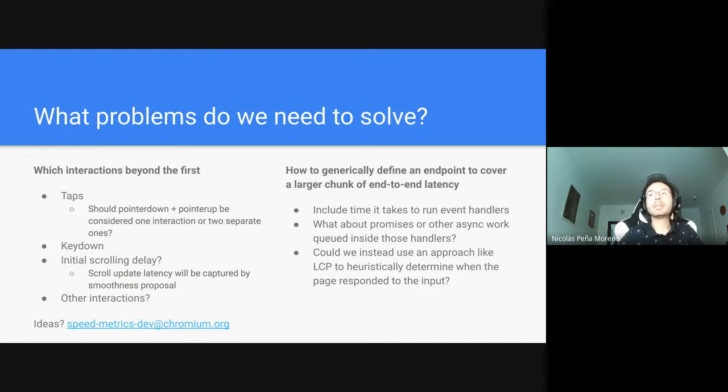And the next question is, how do we generically define an endpoint to cover a larger chunk of the end-to-end latency? Right now, we only look at input delay, which is from timestamp to render beginning to process the event. We could just extend it to include event handler runtimes. But like I said, that's not necessarily sufficient, since event handlers could schedule asynchronous work.